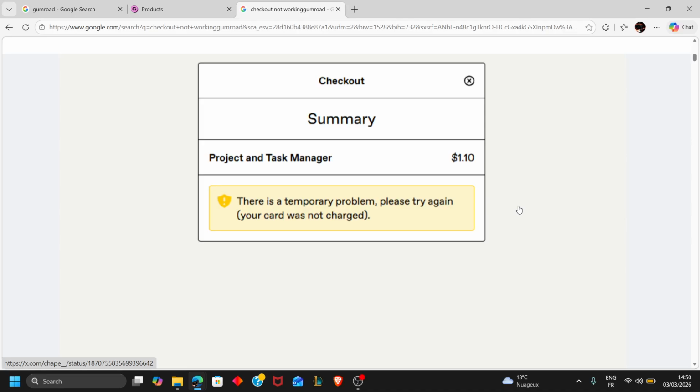In today's tutorial, I'm going to show you how to fix the checkout not working on Gumroad in 2026. Is Gumroad checkout not loading or freezing? In today's video, I'll walk you through the easiest and fastest fixes to get the checkout working again.